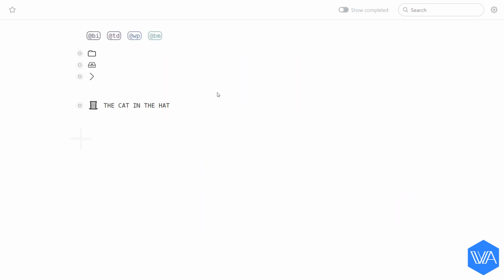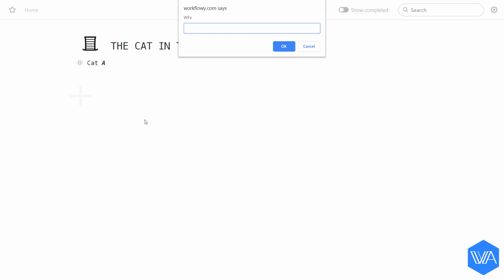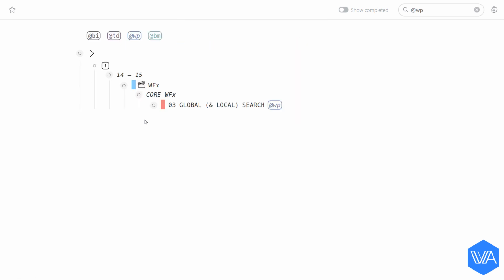I'm going to zoom into this list again. Now I'm going to use WFX to filter for my work in progress tag. And here we see a global search for the work I'm currently focusing on. Let me jump back to where I was.